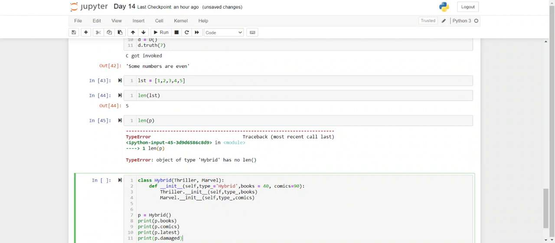Length generally tells you the number of elements inside of it. If I have to guess the length of hybrid, it should be equivalent to the sum of books and comics, right? But there is no length function. Length is built and present in Python, but it is not present in my class. This is my user-defined class, and it does not have any correlation to length. If I wanted to show an output, it should show the sum of books and comics, right? But how would I get to it?